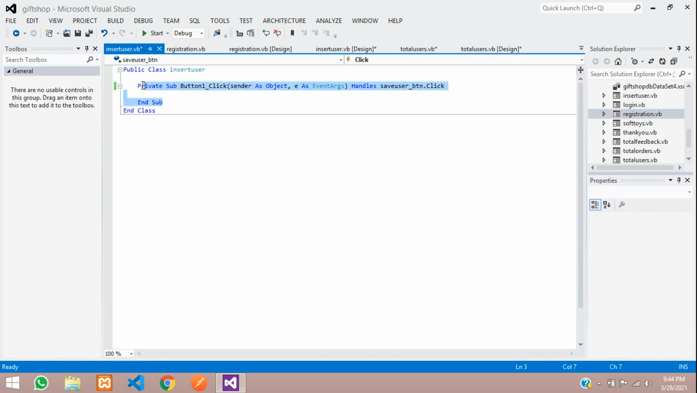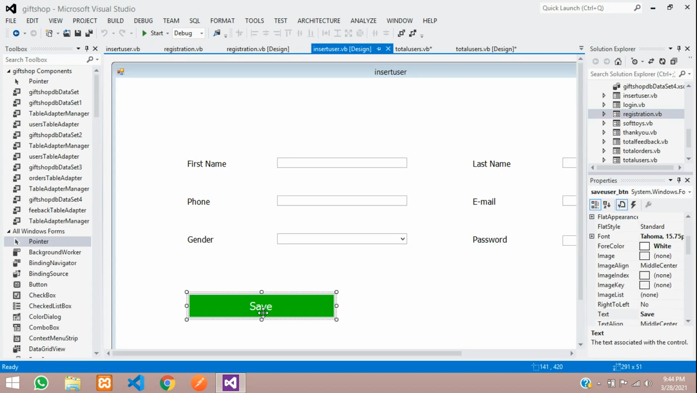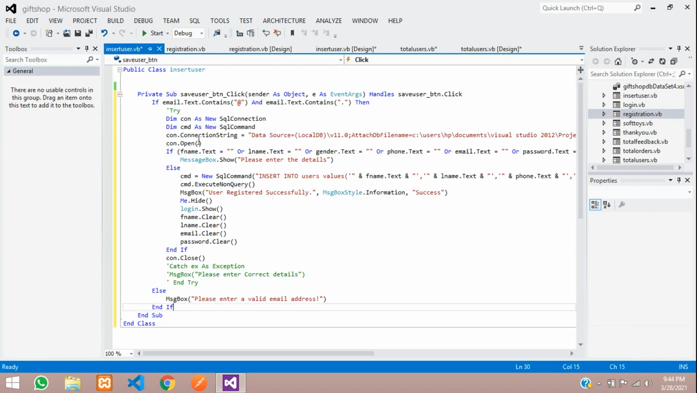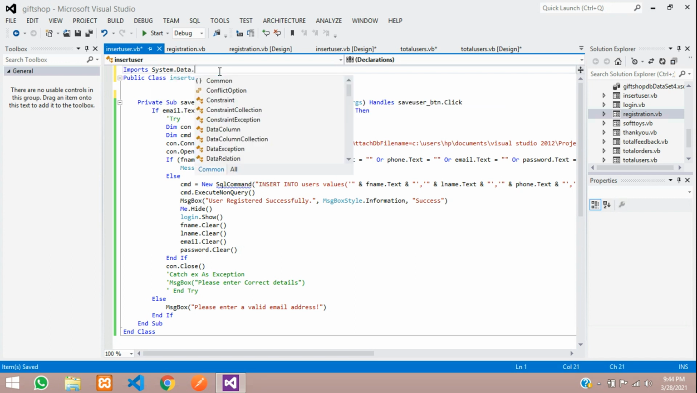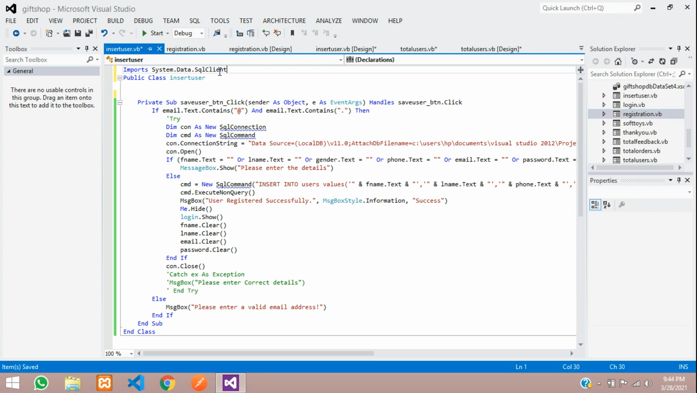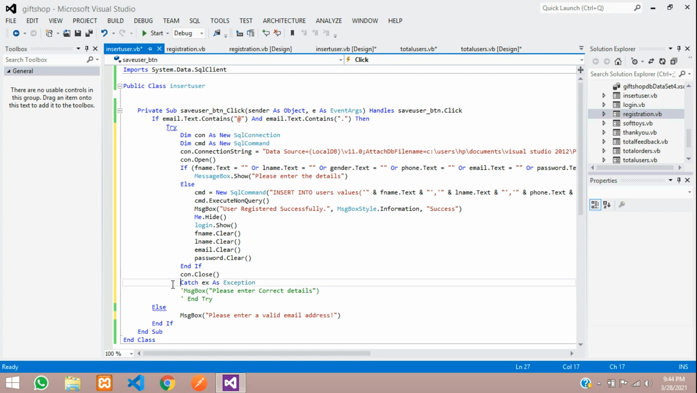The old one is already there, remove that, and now we are just going to double click and paste the code over here. So for this we need to import the SQL client, using System.Data.SqlClient. Okay, and this try catch block is commented, you can just remove the comment from there.